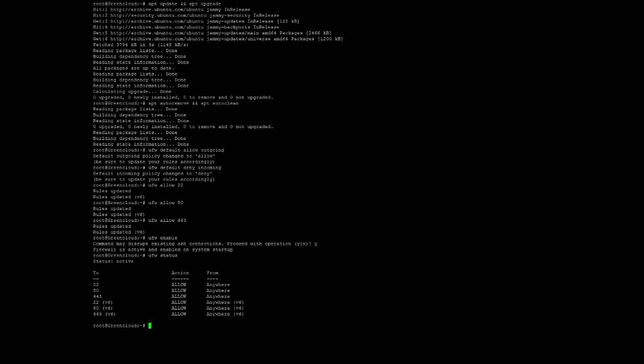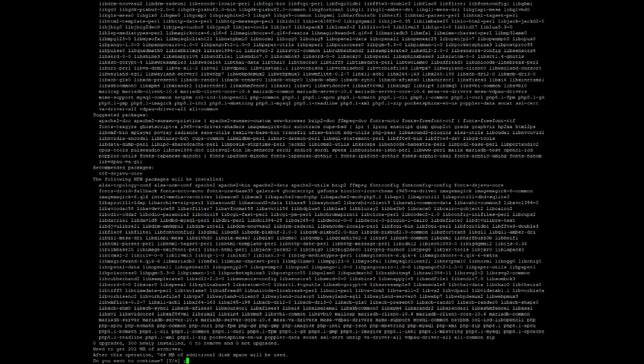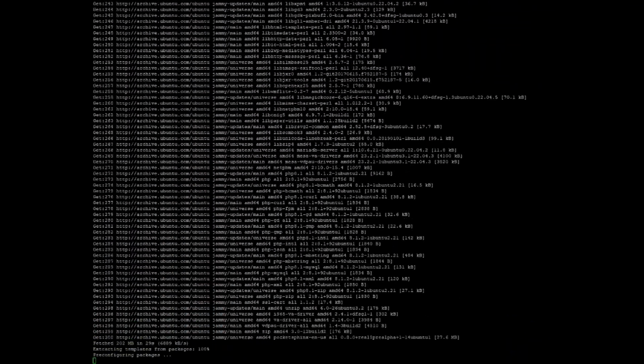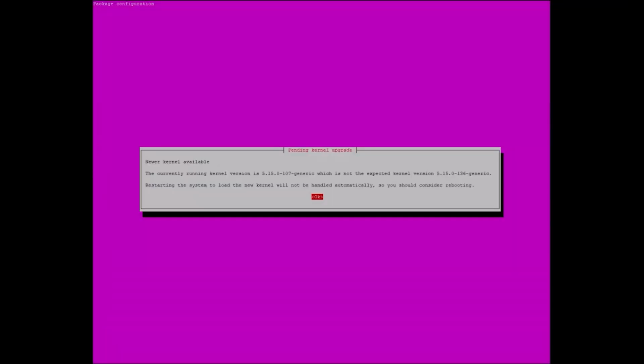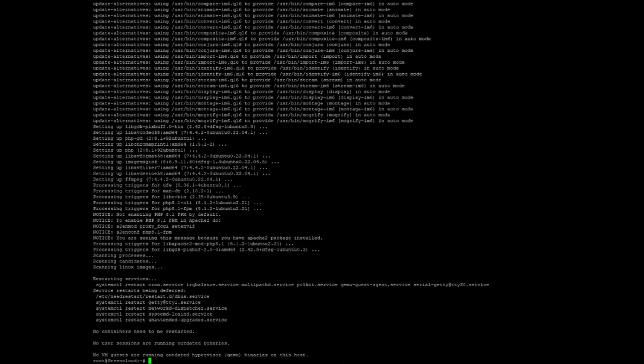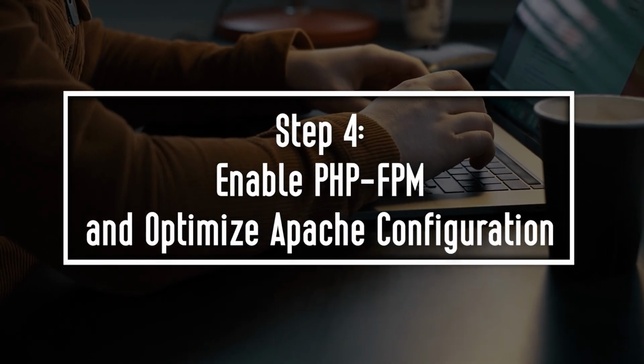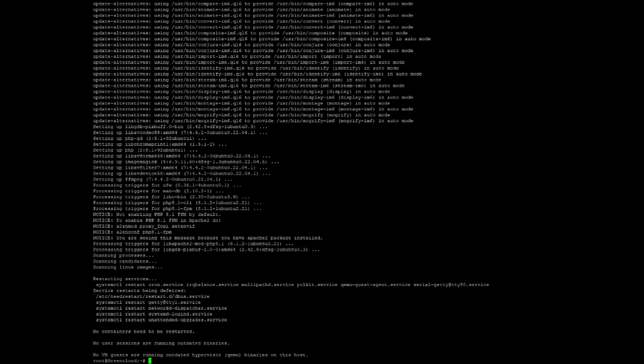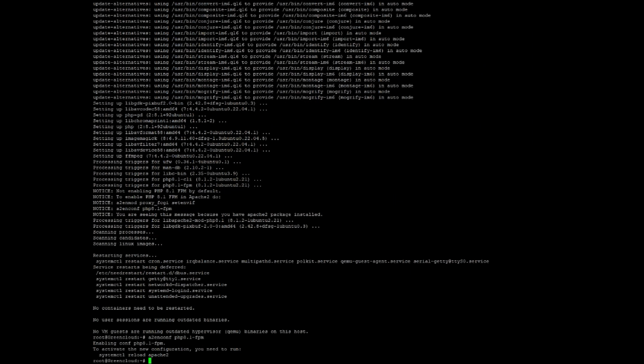Next, install the required packages: Apache, MariaDB, PHP, extensions, and utilities. Next, enable PHP-FPM. Then, disable default PHP and NPM modules.